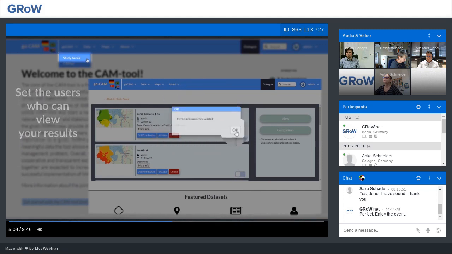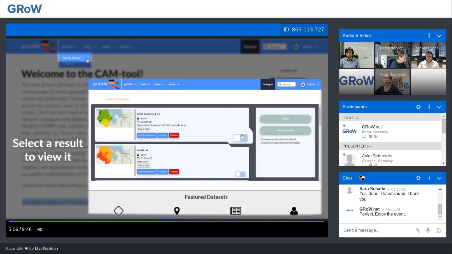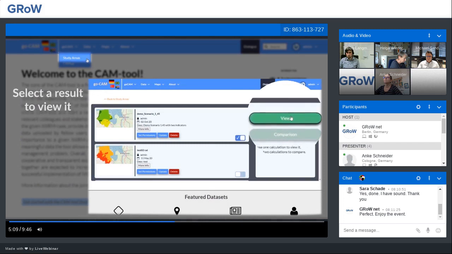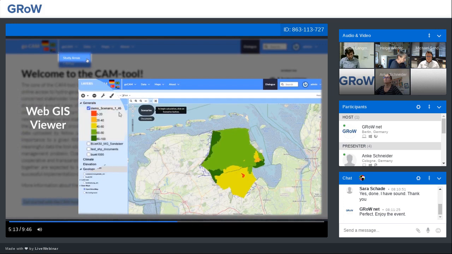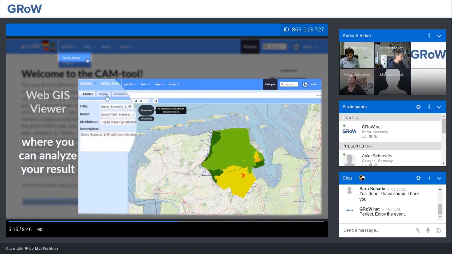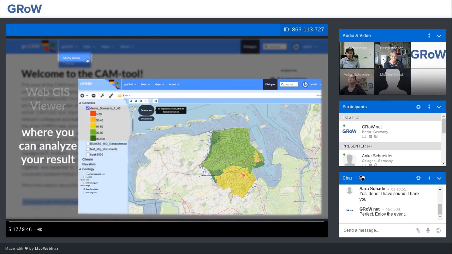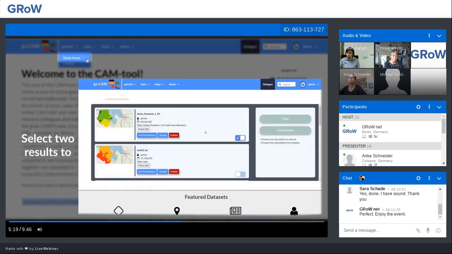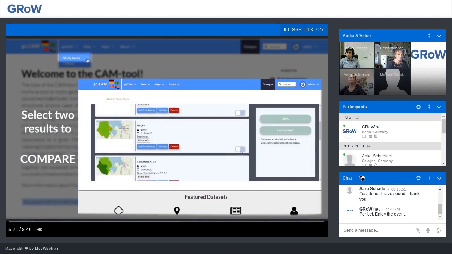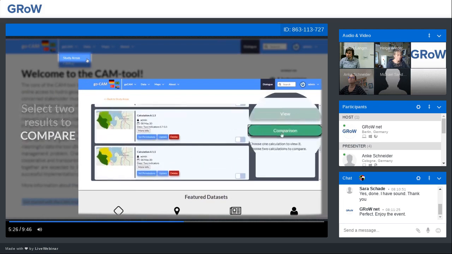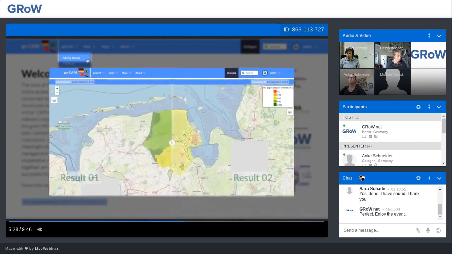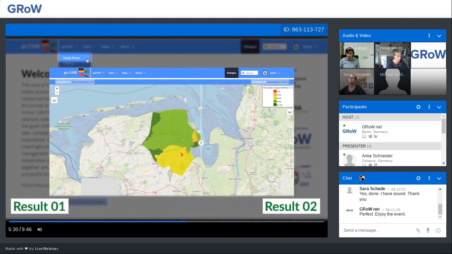You can select a calculation by toggling the checkbox on the right bottom corner for every calculation result to view it in a web GIS viewer, where you can analyze it. As we said, two calculations can be compared. To do that, we select two of our results and click on Comparison. The first result is shown on the left side and the second result on the right side.